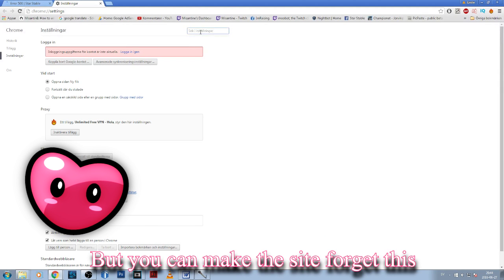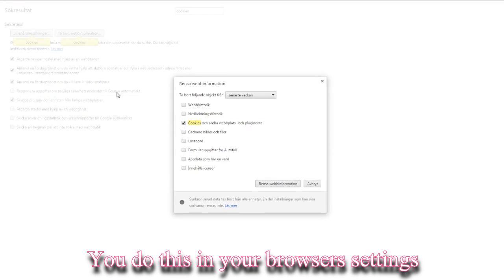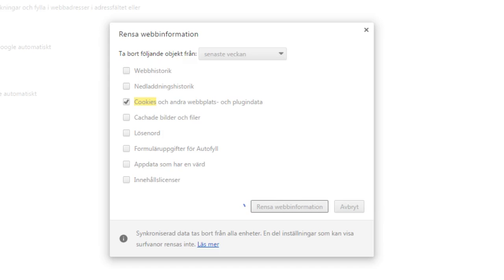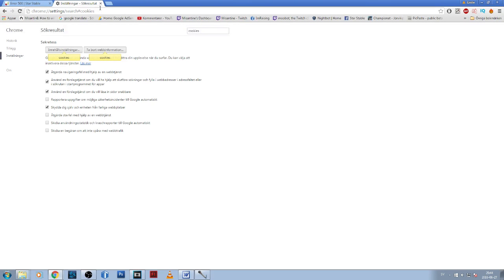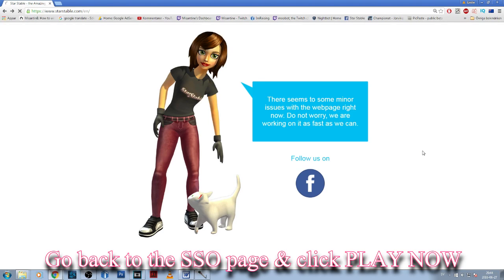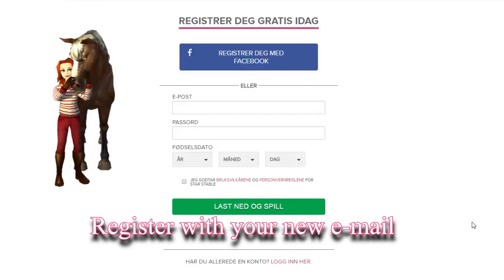But you can make this site forget this by deleting your browser cookies. Do this in your browser settings. After you've deleted your cookies, go back to the Starstable homepage and click play now. Now it's time to register with your new email.